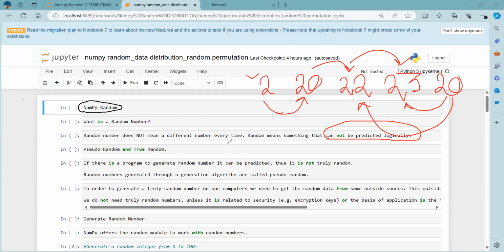So when the random number is generated through an algorithm generation, then it is called a pseudo random number. When the random number is generated through an algorithm generation, that is called a pseudo random number. If there is a program to generate such type of number, it can be predicted.